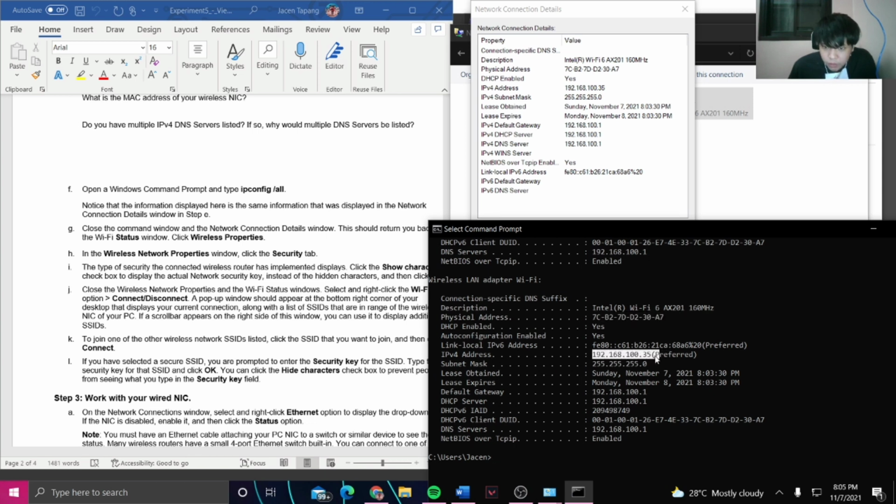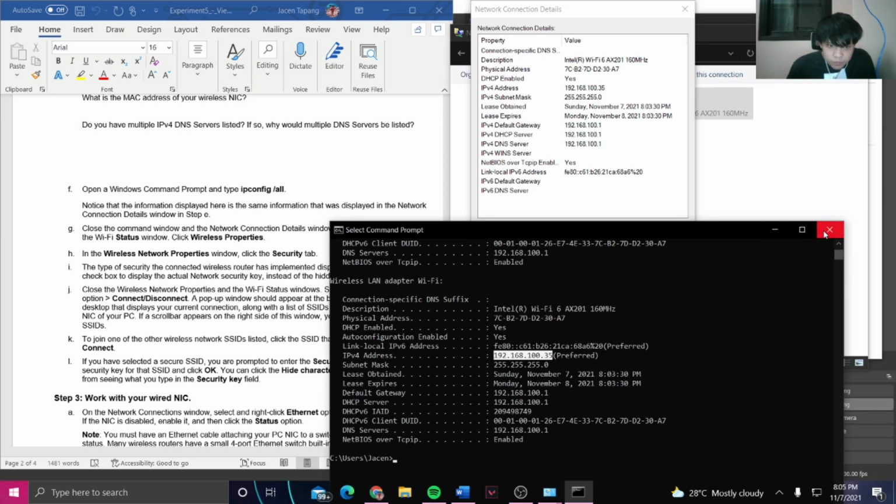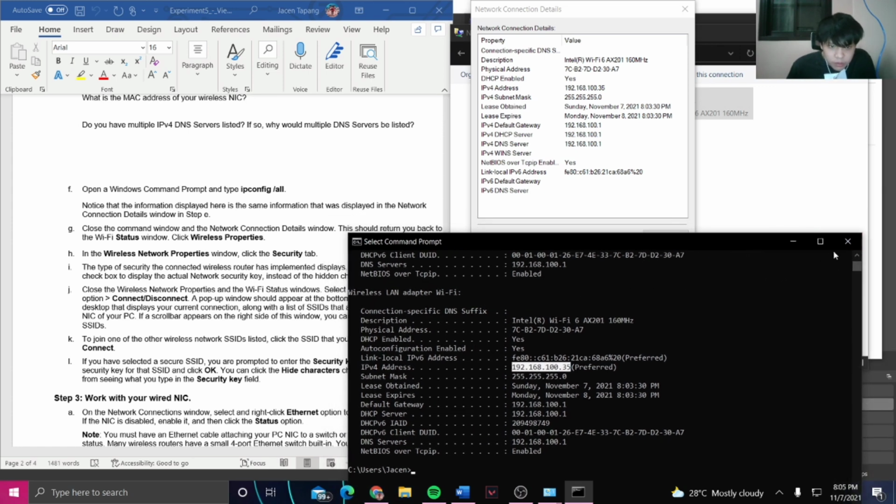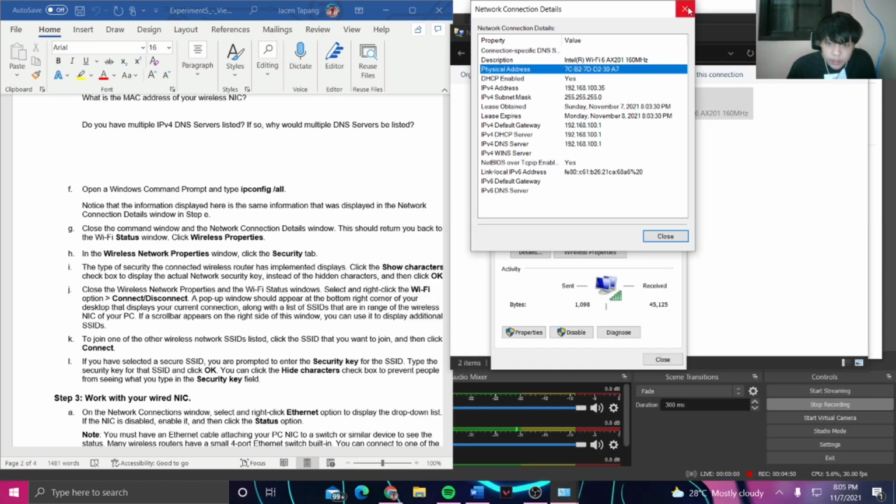Itong 192.168.100.35. Then, yung DHCP server natin, pareho lang din. And yung DHCP, ano pa bang pareho? So, yun, basta same lang yung lumabas sa CMD, sa command prompt natin and then sa network connection details. So, in the wireless network, wait. So, close the command window and the network details.